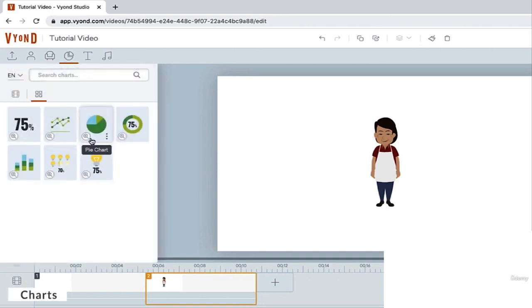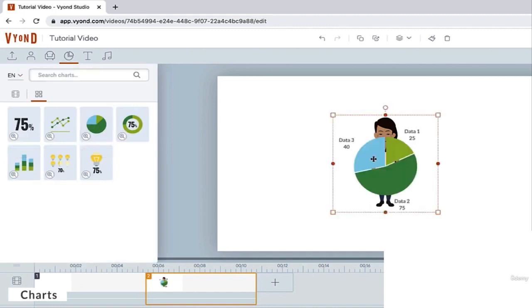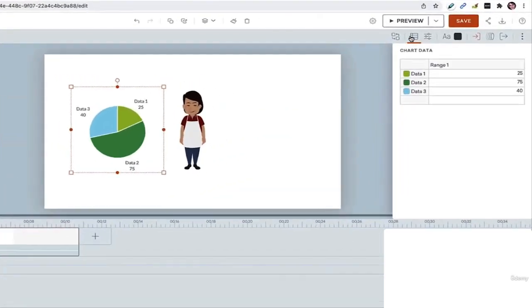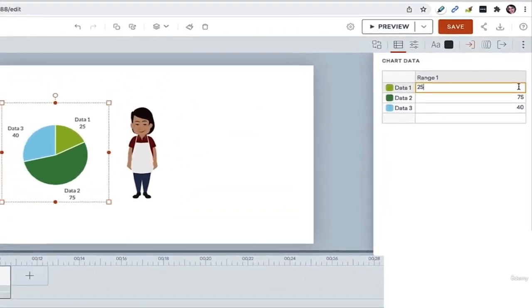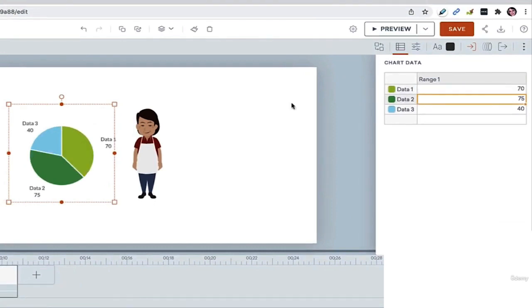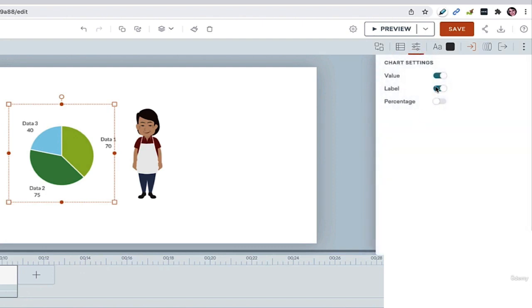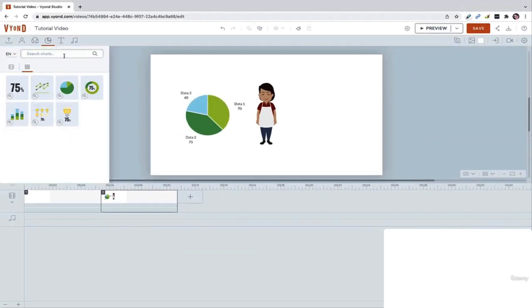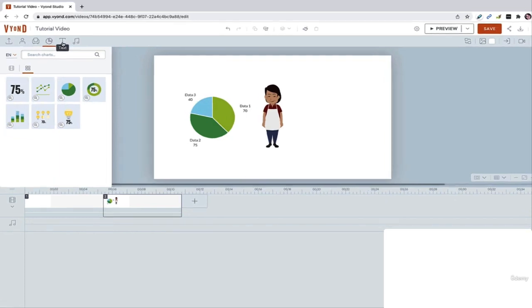Then you have charts. They're pretty basic. If I drop a chart here, I can change the chart's data. If I click here, you can see I can change it. So if it's 70 instead of 21, it will impact this chart. Same for the others. I can change the settings. What do I want to show? Do I want to show the value or not? The label or not? The percentages or not? And this is very much useful. Same for any other types of charts, like this one, or this one, or this one.